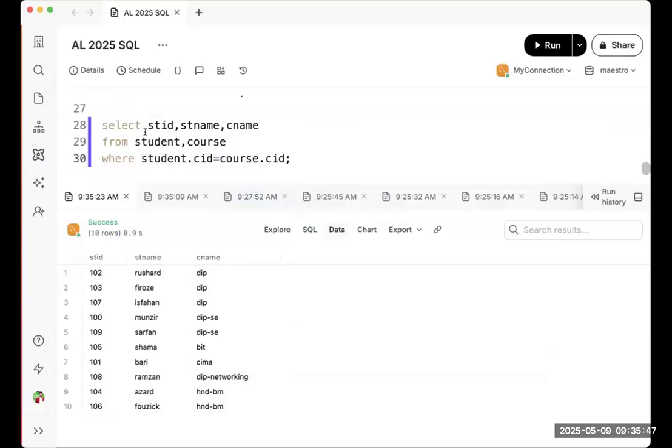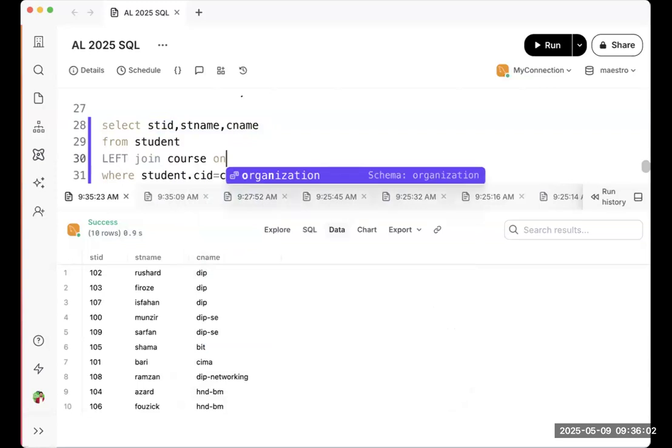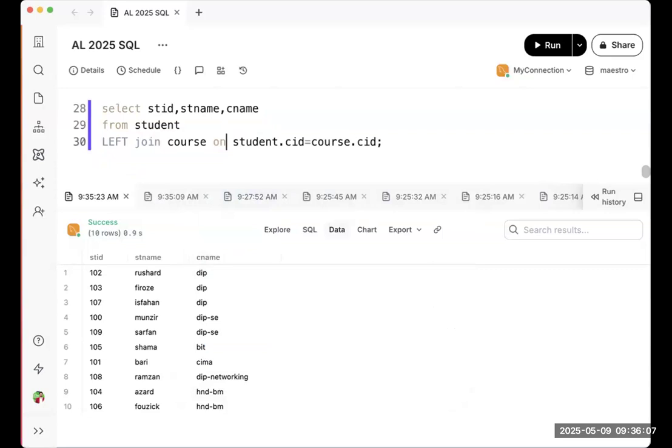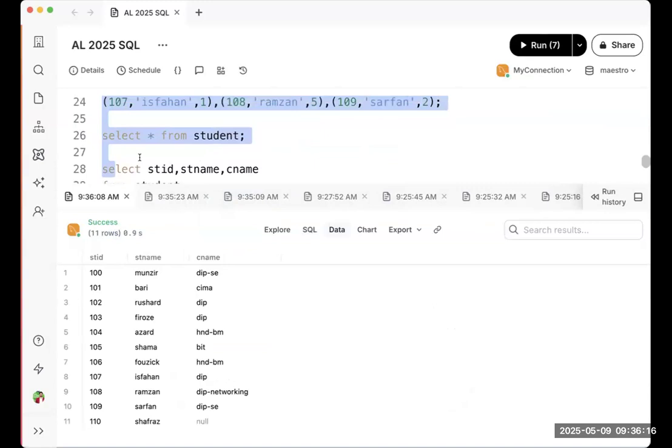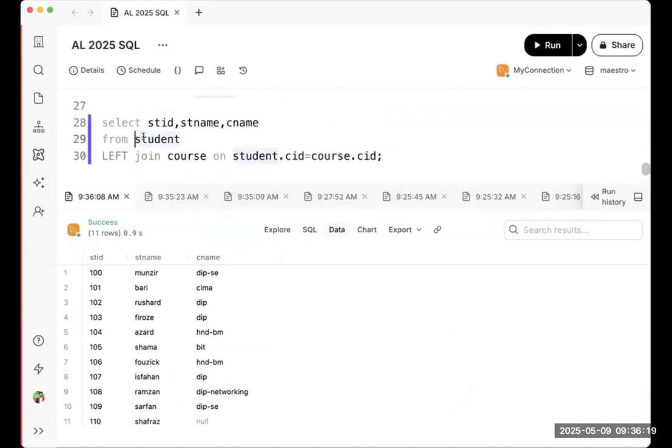I wanted to get the details of students who are doing the course and also not doing the course. So from the student table, I'll say what? Left join. My student table is on the left. Left join goes this way. Okay, same thing done. I have the student table on my left side. That is the left side.